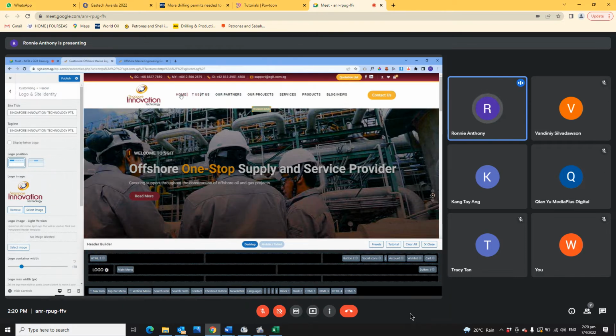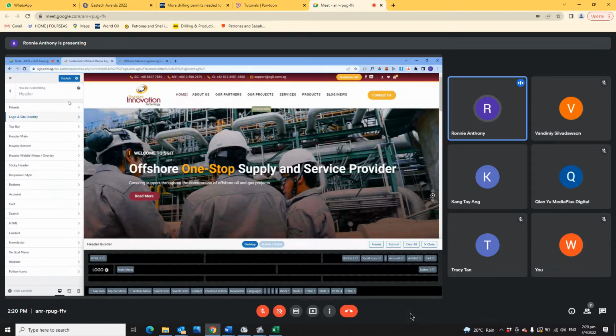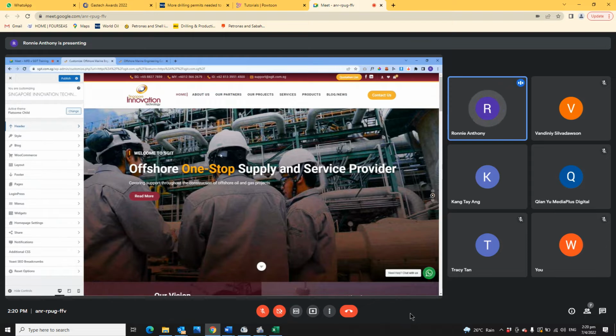As for this menu setting, this one I'll pass it to Tracy later on so that she can brief you more in detail, because this one is slightly complex in terms of the design itself. So she will brief you more on that in terms of the design of it later on. Yeah. So that's pretty much it for header. Next will be the footer.